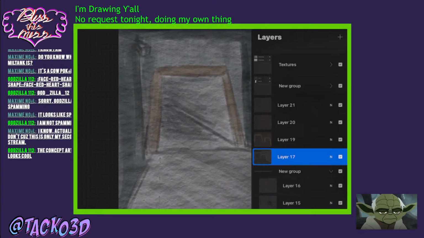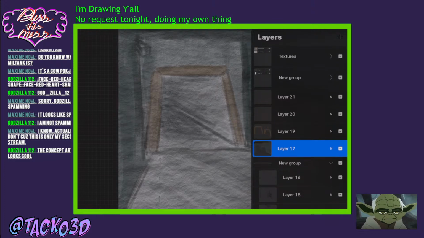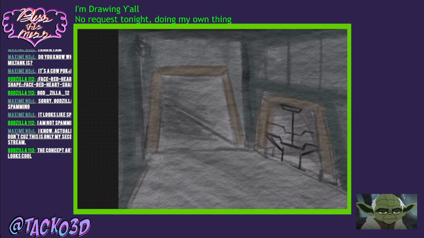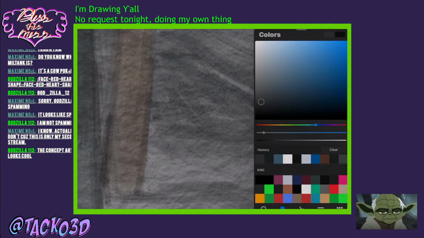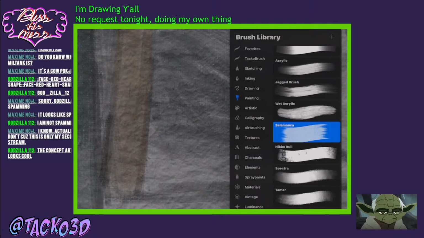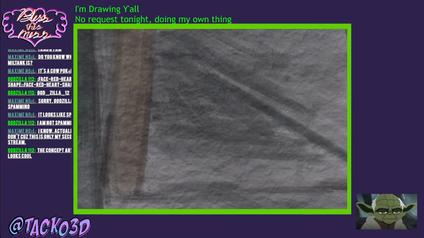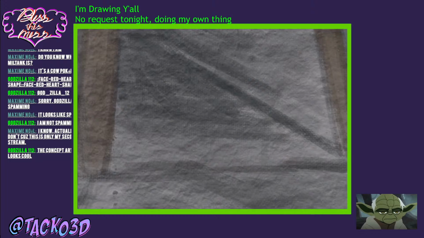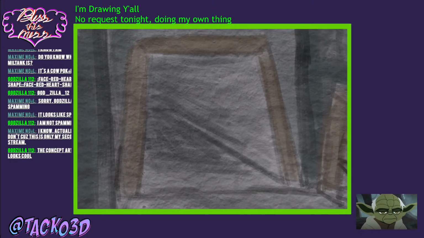Alright. And then right here, let's change to another pencil. So we kind of have our bulker units going through here.